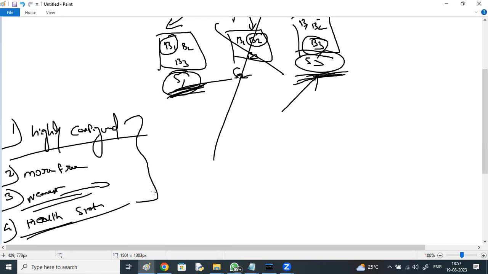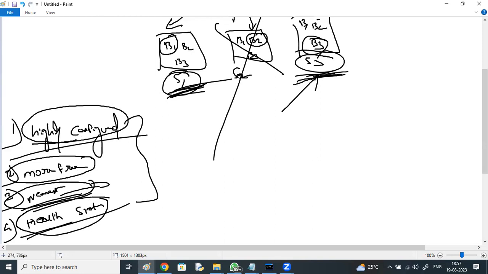So these are the 4-step criteria: the one which is highly configured, the one which is more free, the one which is nearest, and the one which has good health status.